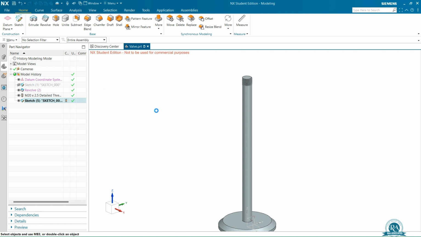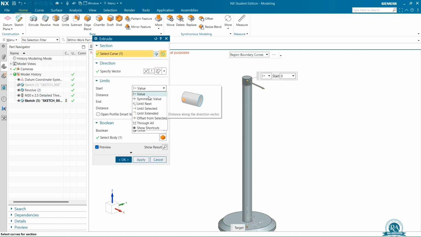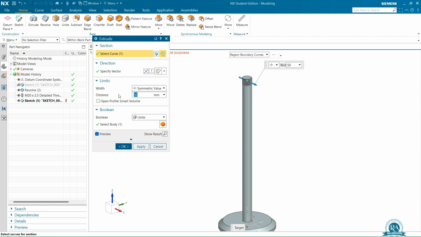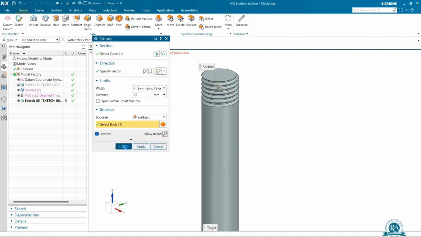Select extrude. Select symmetric value. Enter the distance 20 mm width. Select subtract from the Boolean operation. Click OK.